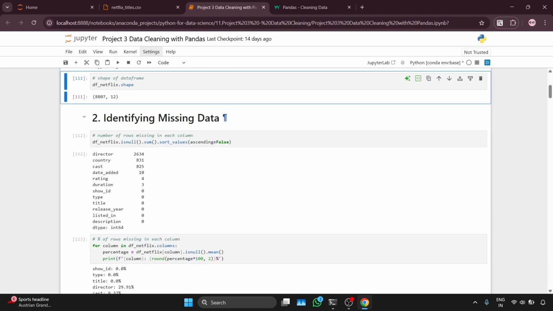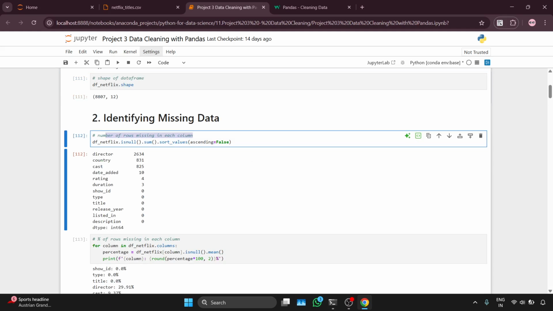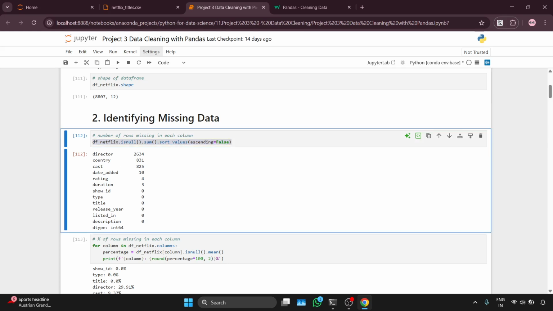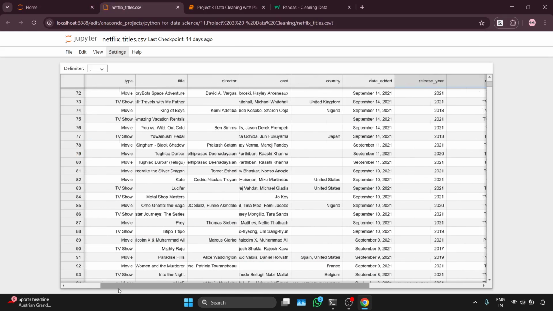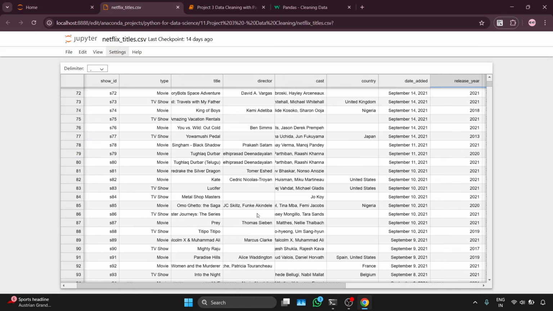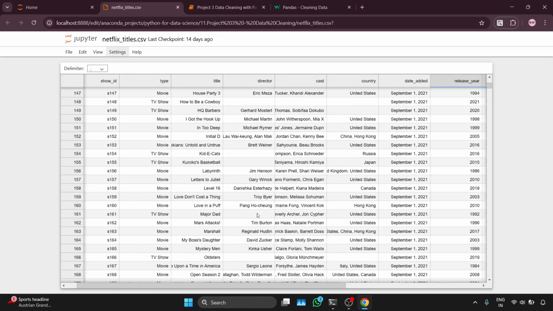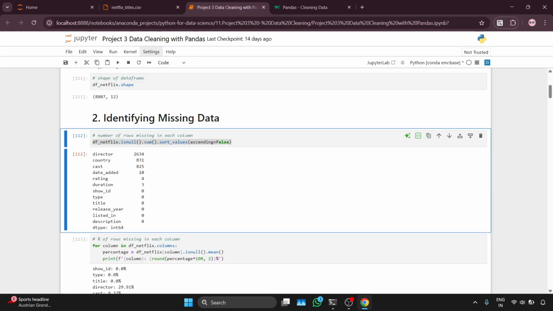First we identify the missing data here, so the number of rows missing in each column. Here is that code. You can see here the director column has a large number of values missing. In this column many values are missing. This is the highest missing data, and after that country and a few more columns.